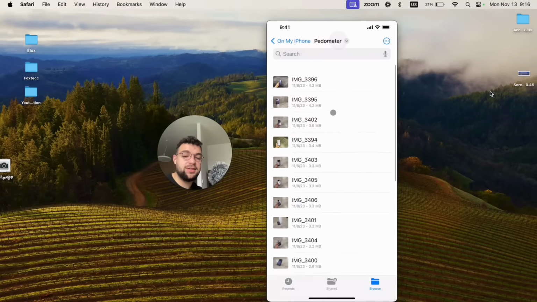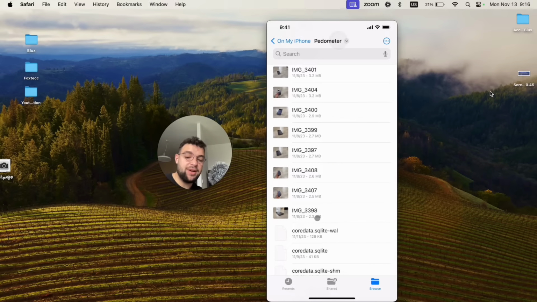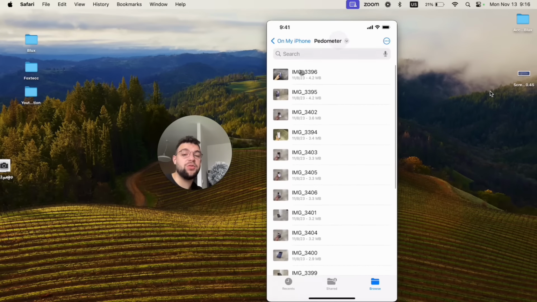So when you click on size, you can see that it's going to filter them by the size. So this one is 4.2 megabytes and it gradually goes lower to 2.3 megabytes. So now the photos are sorted based on the size. So this is how you can do it.